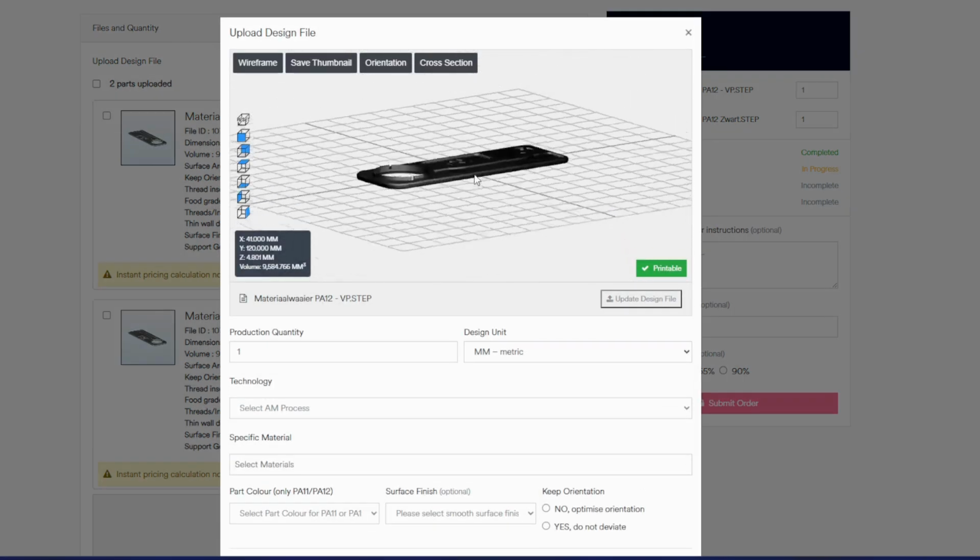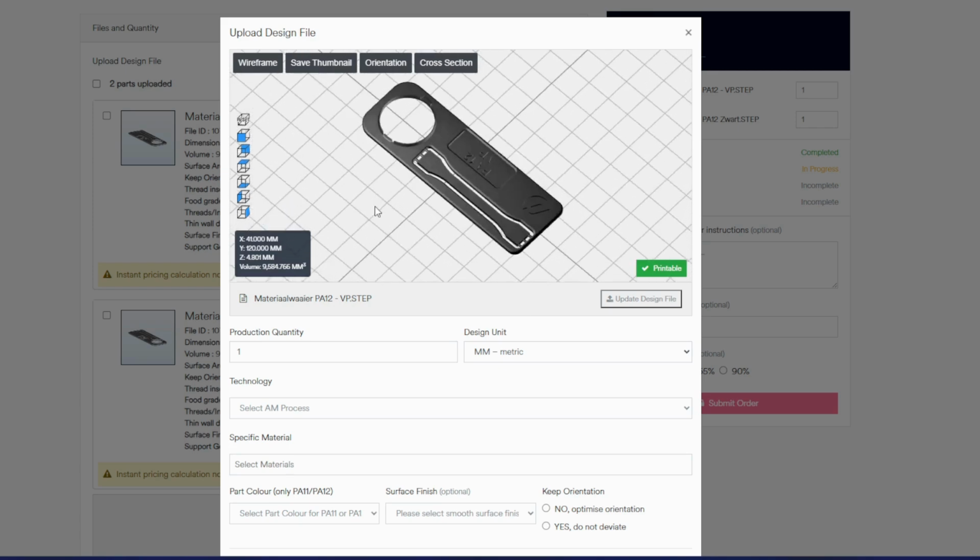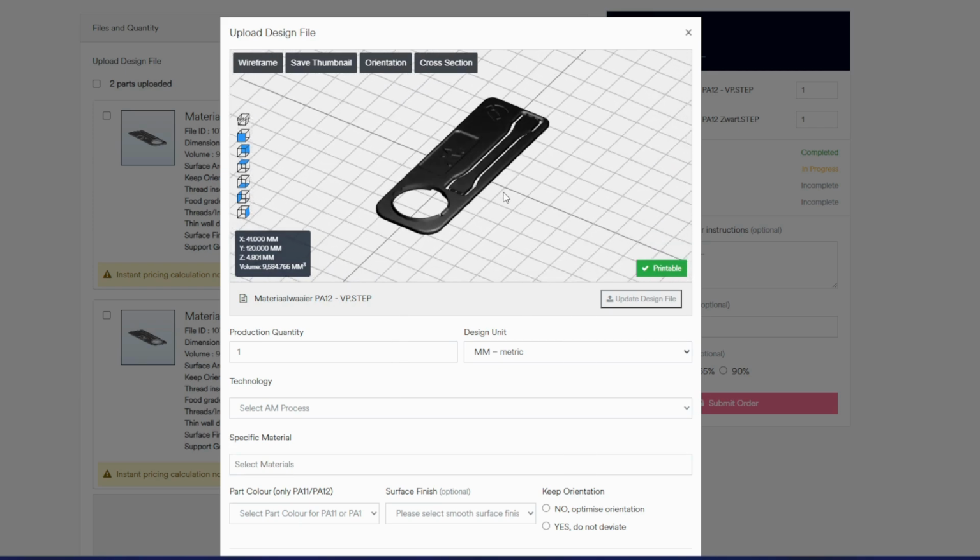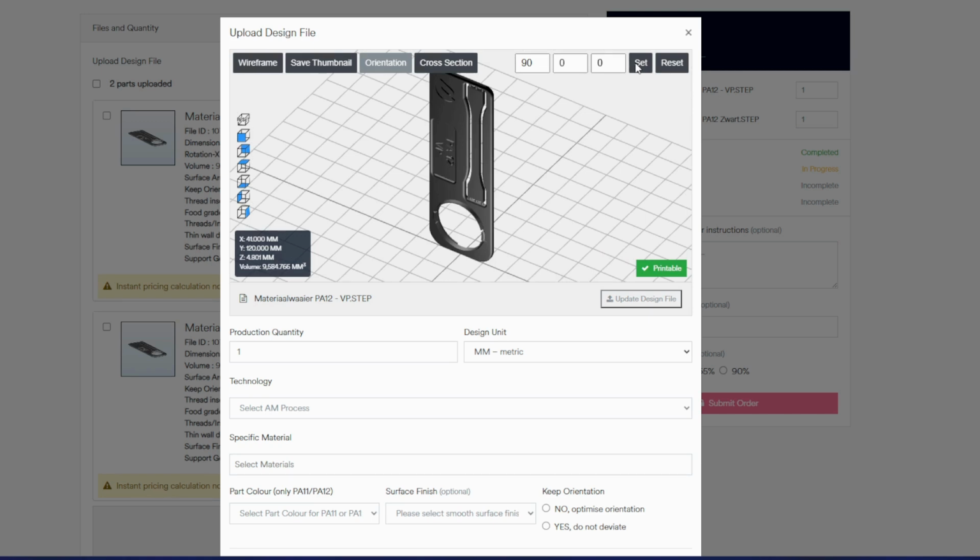In the pop-up window, you can see a 3D preview of the part. In this example, we want the part to be printed upright. We can use the orientation button to change the rotation in the X direction. Click the Set button to apply the rotation.